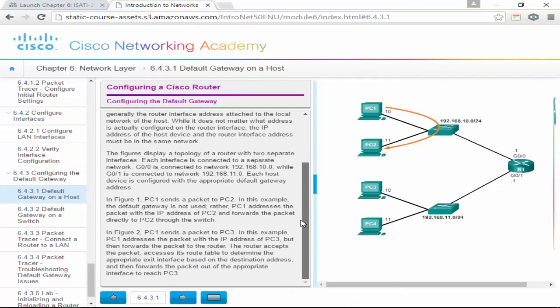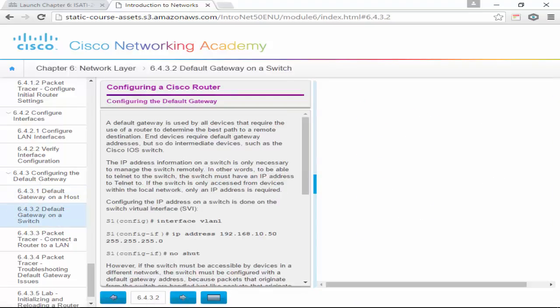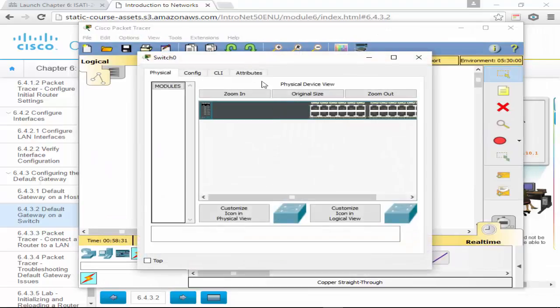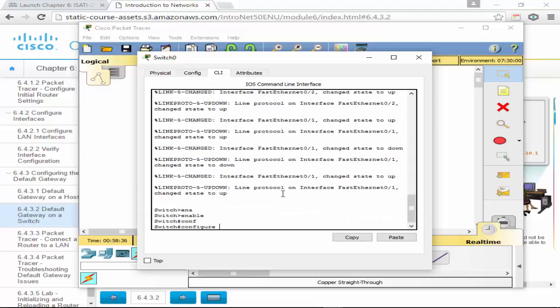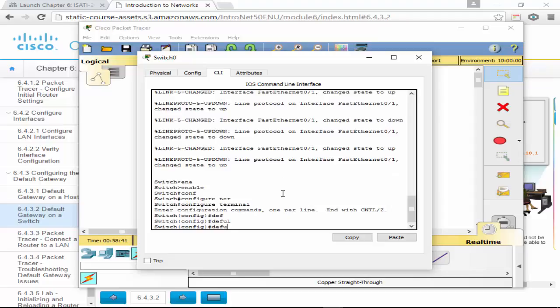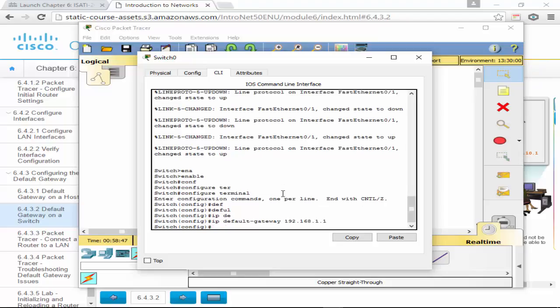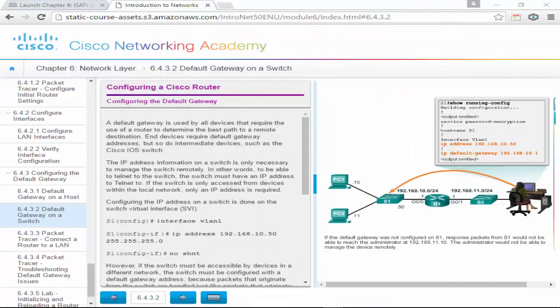On our PC, I showed you how to do that. And then on a switch, remember switches are just layer 2, so they forward frames. But if we want to telnet to these things, we can do configure terminal, and the command for a default gateway in them is ip default-gateway, and then I put 192.168.1.1. Why would I put that? Hopefully you said because that is what I programmed for that interface on the router, and that's how that device would get out of there.